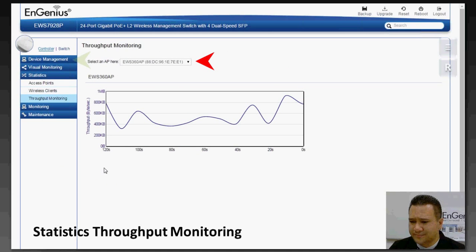So the last picture for the statistics is the throughput monitoring in general. It goes by access point, and you have to select the access point here, and then you see the throughput for the last 2 minutes, or the activity of the access point.